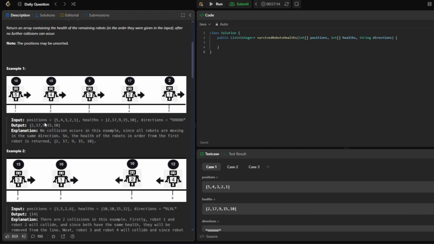So in example 1, we can see what it means by the output. We are given the positions 5, 4, 3, 2, and 1. Obviously, in an actual line, it's going to go 1, 2, 3, 4, 5. But we want to return them in the original inputted order. So because they are inputted 5, 4, 3, 2, 1, and they're all moving to the right, no collisions occur. Then the healths are going to go from 5, then 4, then 3, then 2, then 1 in the output. So 2, 17, 9, 15, 10.